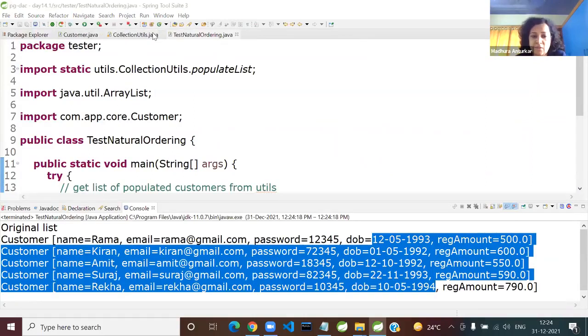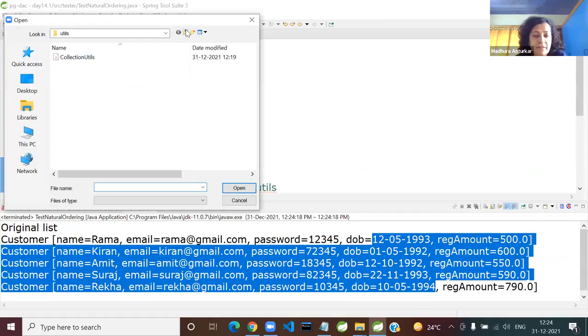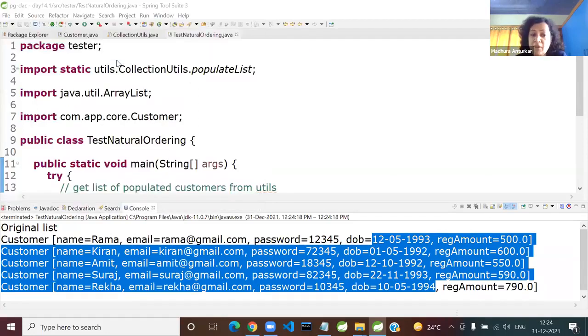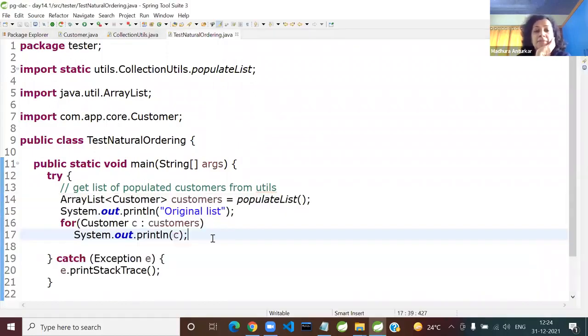I'll send you this code also. I'm just trying to keep everyone at the same page. We have not yet written any sorting code. You know that. I've sent you the TesterTestNaturalOrdering.java, in which I just got the original list.